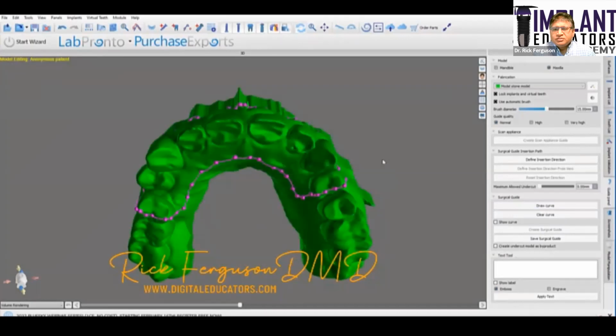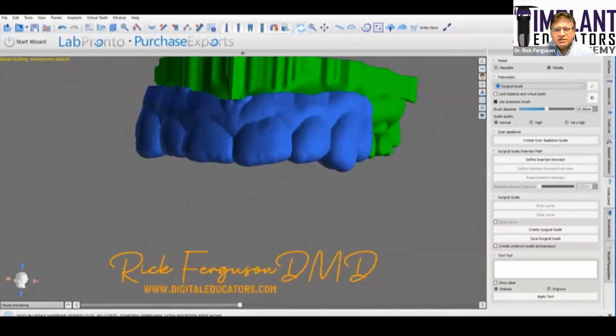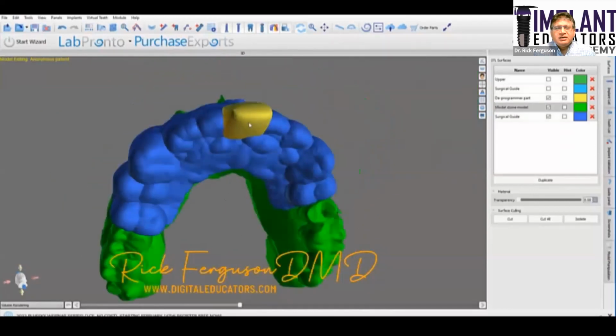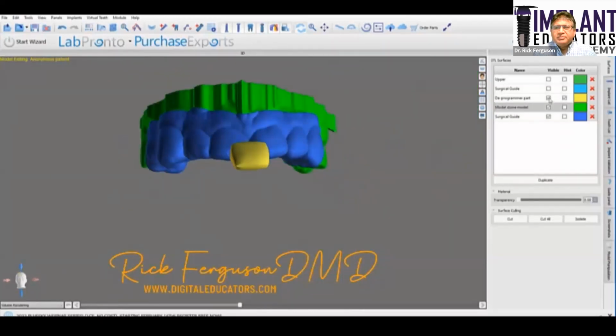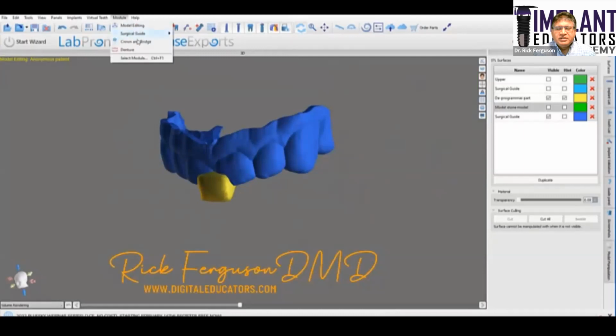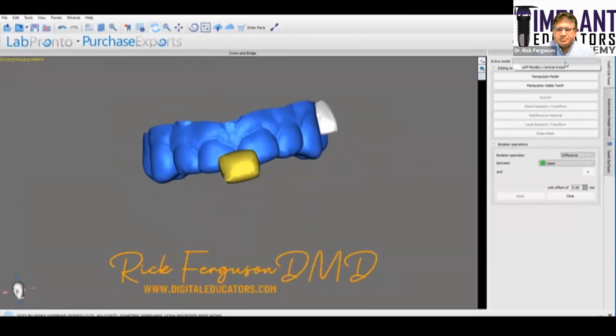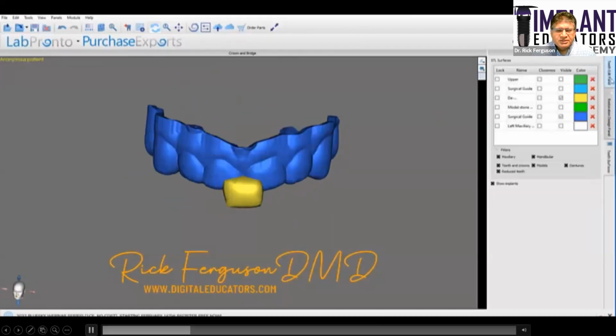Then we create a surgical guide, basically, of 2 millimeter thickness. That's what it looks like. And then I will bring in a model of the anterior portion of the deprogrammer. Now, this is something that I have already created. If anybody wants this, which is the yellow part that you see there, I'll be happy to send that to you. Just send me an email.